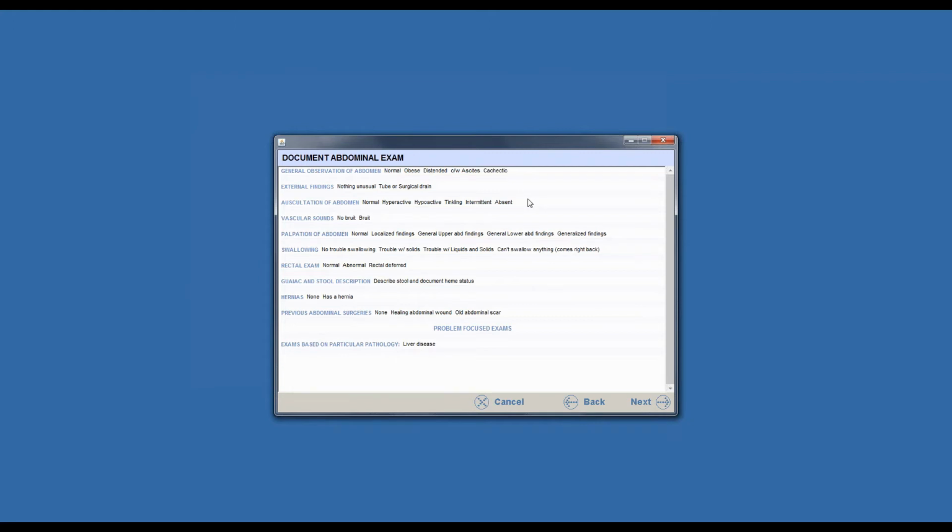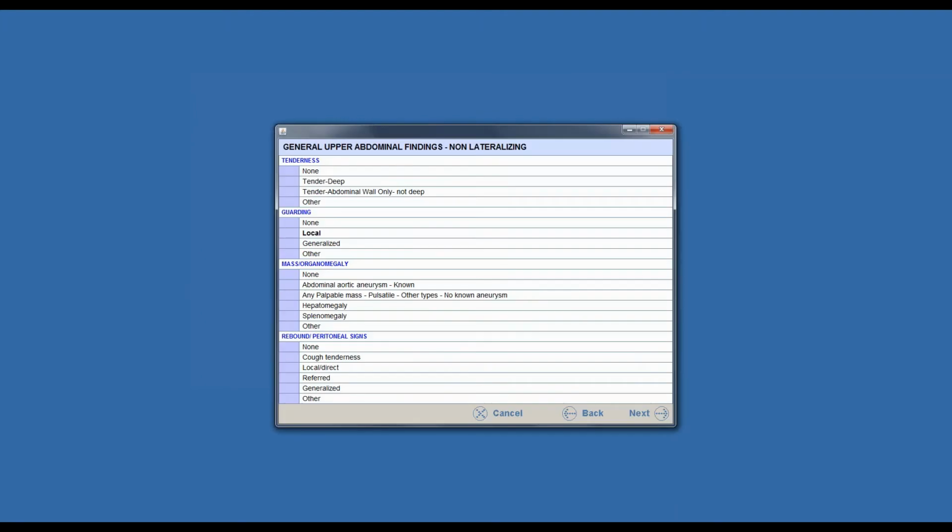As you can see, this table covers all aspects of a physical exam, all the way from general observation to previous surgeries and scars. Another difference is that when a choice is made, the corresponding text appears below. We can quickly document a full abdominal examination. A normal exam, there are hyperactive bowel sounds, there's no bruit, and we find general upper abdominal findings.